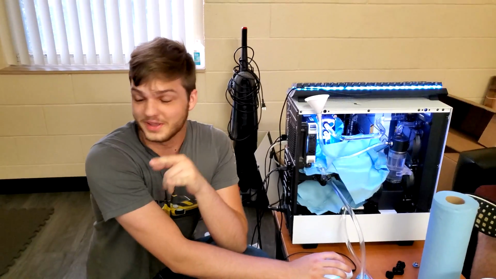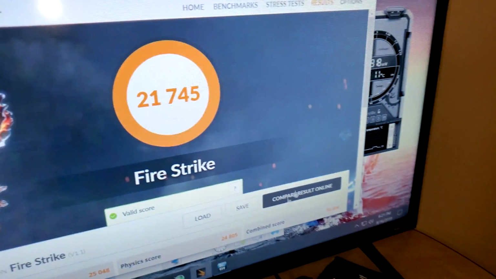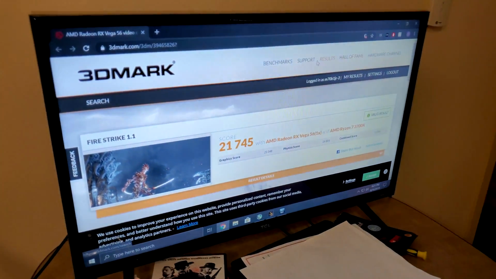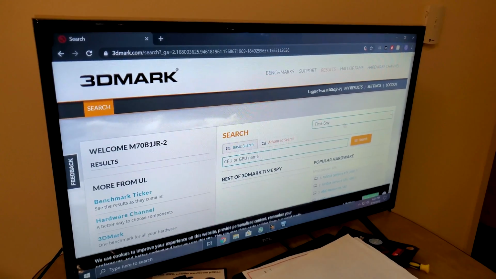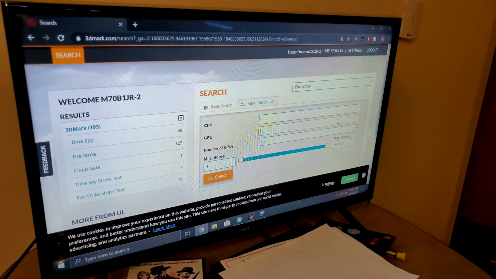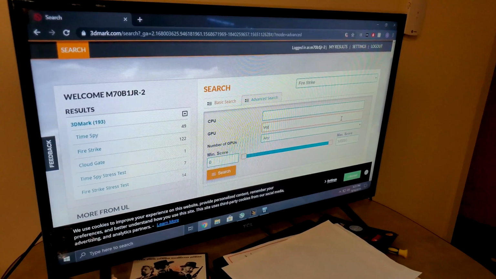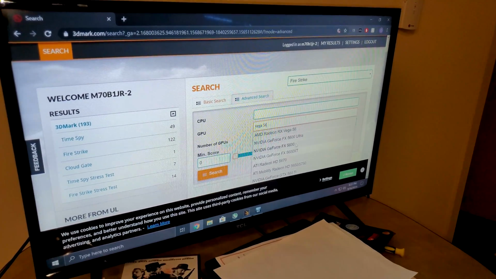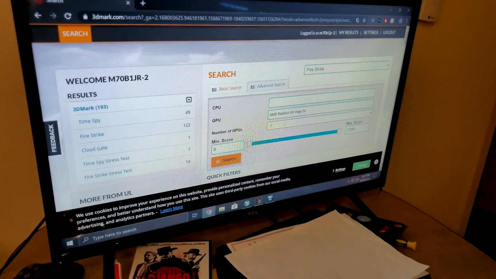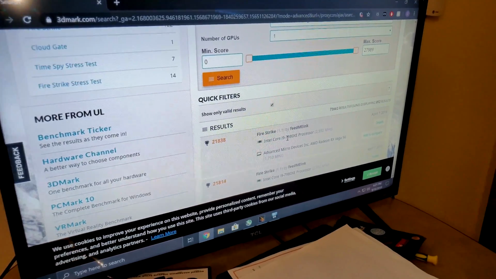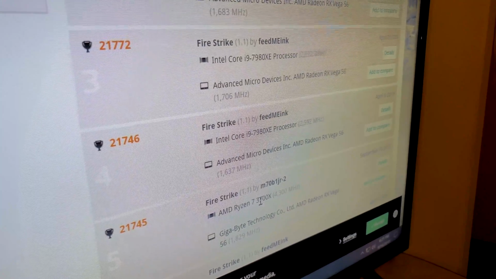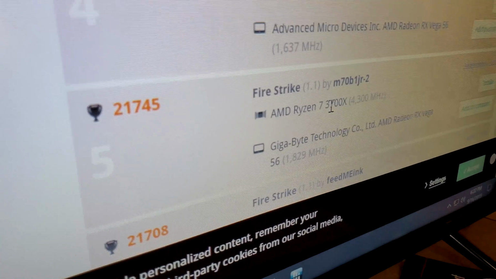Alright guys, so first run we hit 21,745. We're gonna compare results online, and if you go to the main results, go to Firestrike, go to advanced search, we'll do any CPU. For GPU, we're gonna do the Vega 56. For single card, we're gonna search. Currently, the highest score on here is someone with a 7980XE. I'm currently in fifth place.